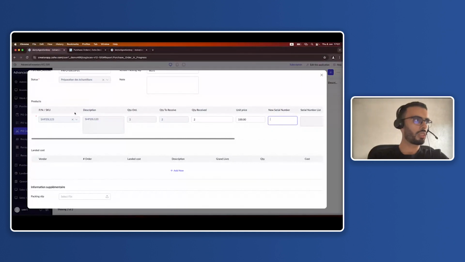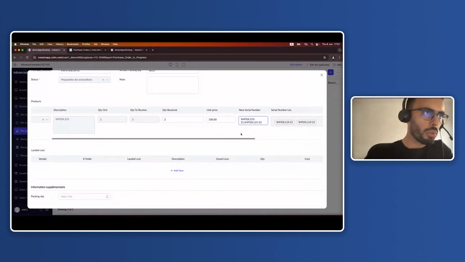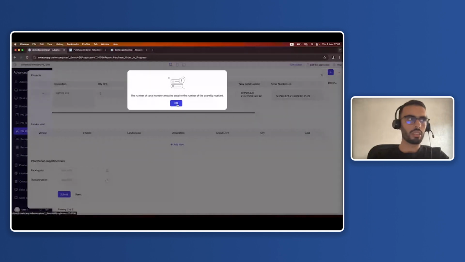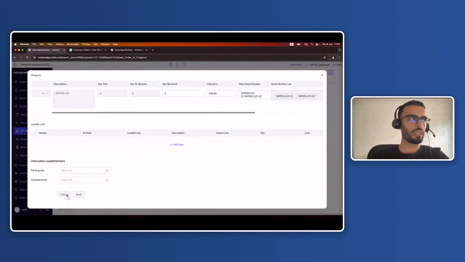So I will copy this and separate those serial numbers with a comma. Okay, two serial numbers. I see here that they are really two serial numbers, because sometimes I can make the mistake and use a point instead of a comma. So here it's one serial number, and if I make the mistake and submit, the system is smart enough to say, okay, you entered just one serial number, you need two. So now it's two serial numbers. I'm able to receive now.